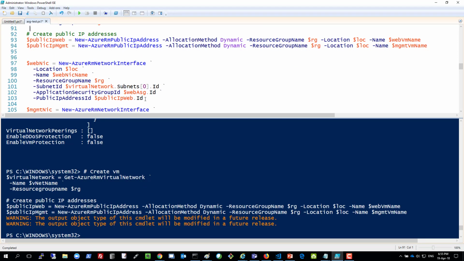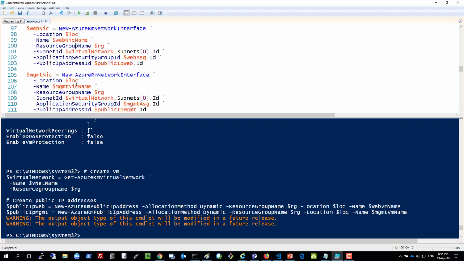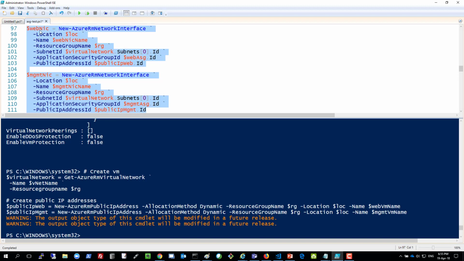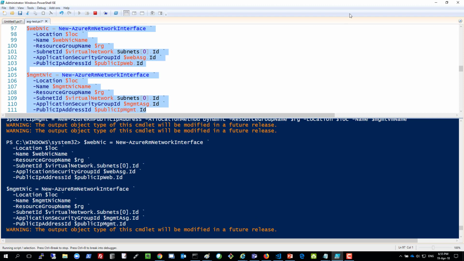Now, the next thing that we do, you can see here that we want to create a network interface, but our network interface is what we associate with our application security group. So in Azure, a network interface is a separate resource. I'll show you what I mean by that in the picture in a minute. Let's run this command first to create the network interfaces.